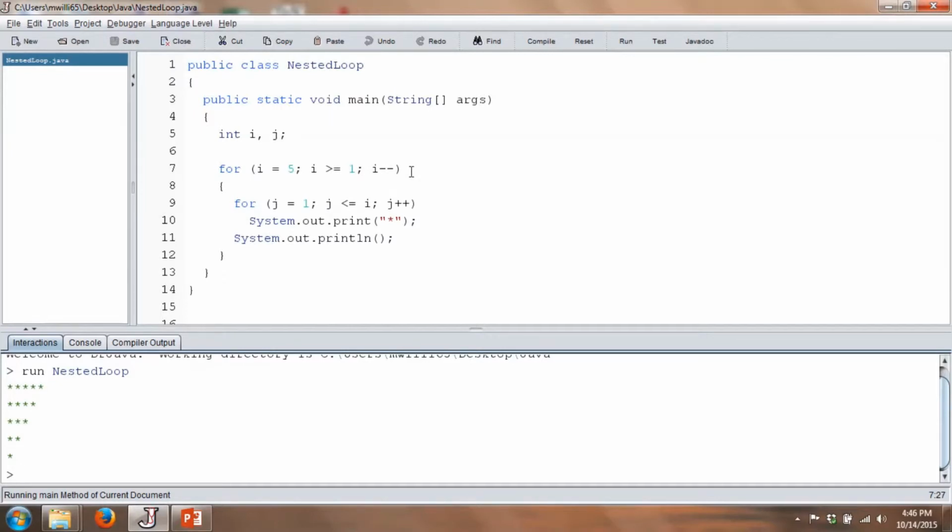So all we do is change one line of code and our output looks completely different. It's a really neat thing we can do here. Let's set this back to what we had before, so i is equal to 1.